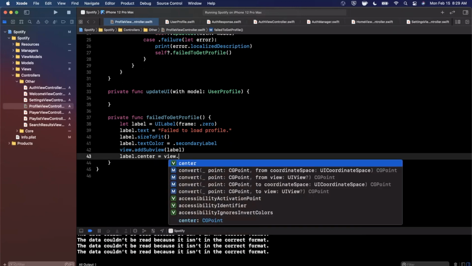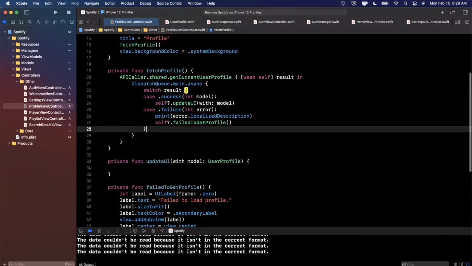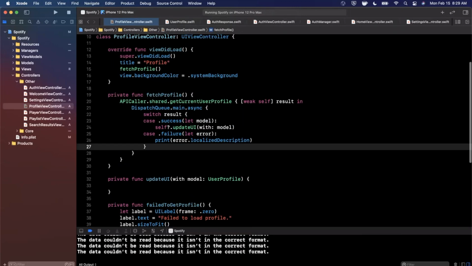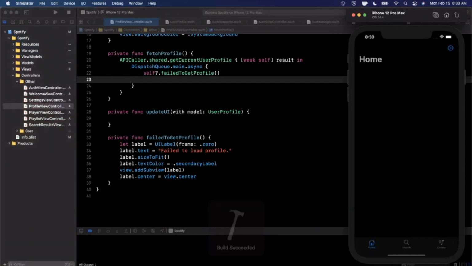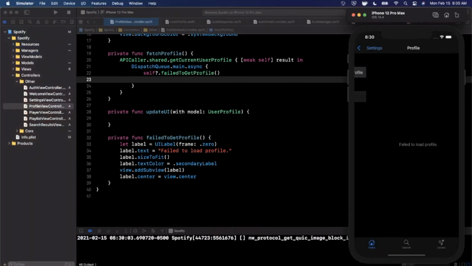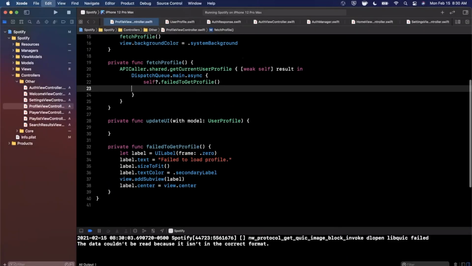Label.center is view.center. So if I just call this function instead of anything else here, you'll see what's actually going to happen. So if I give this a run, you'll see that'll just go and add that label onto the screen. So there is our label in case something fails to load. So it looks pretty good.